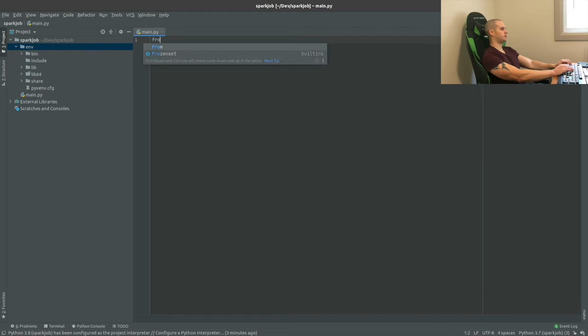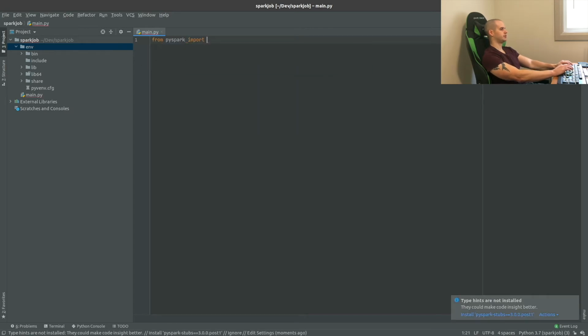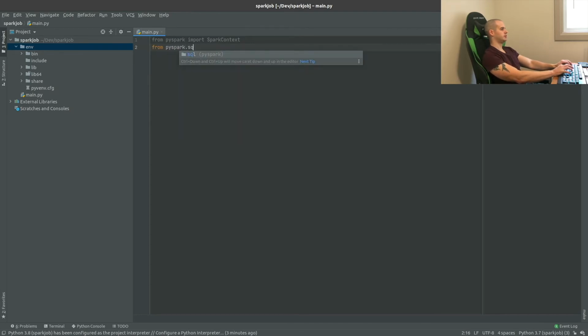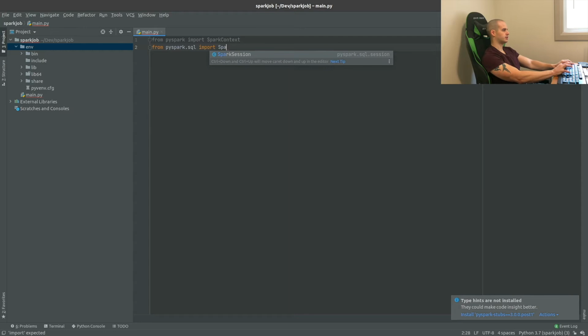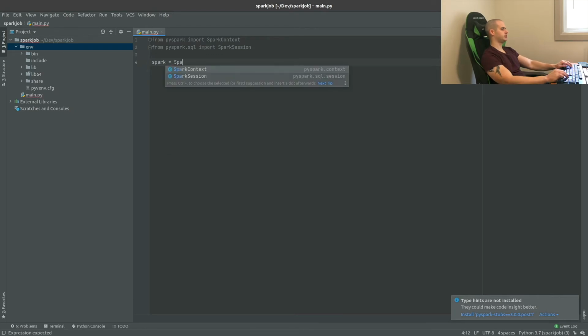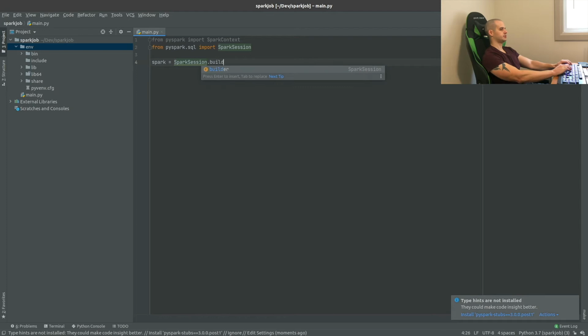So we're going to go from pyspark import SparkContext. Give this a little warning here. And from pyspark.sql import SparkSession. All right. So we're going to create our Spark session. I'm going to call it spark equals SparkSession.builder.getOrCreate. Okay, sorry, builder. There we go. So that's going to create our Spark session.